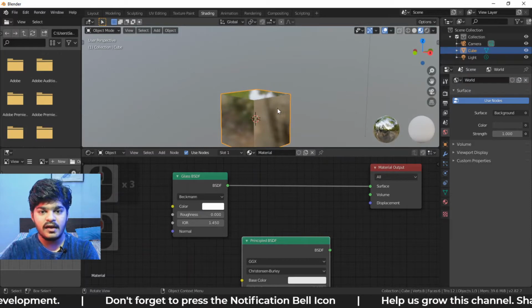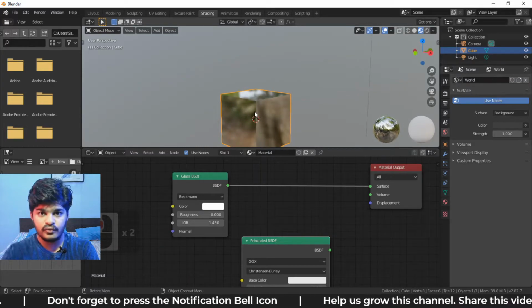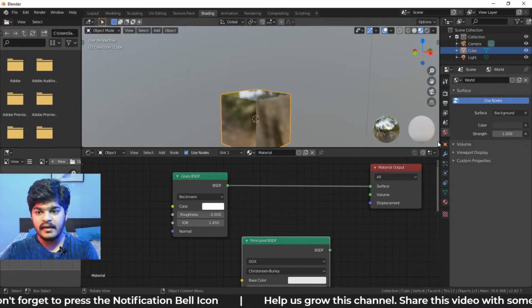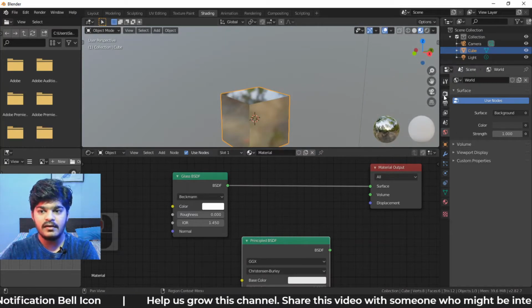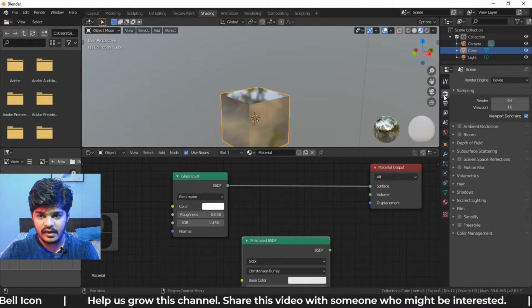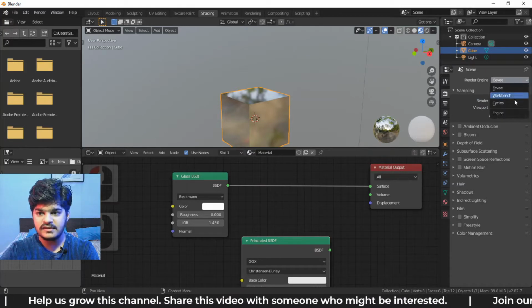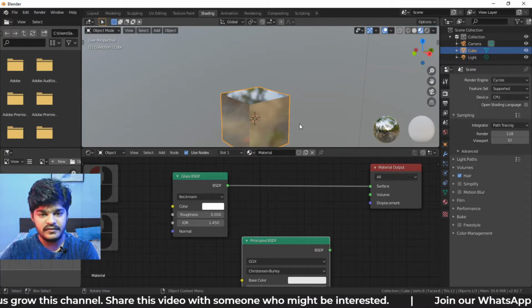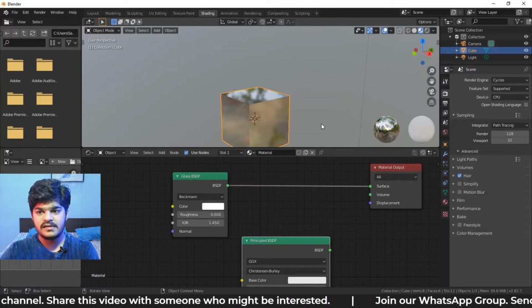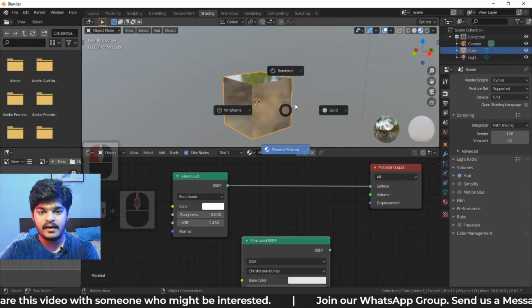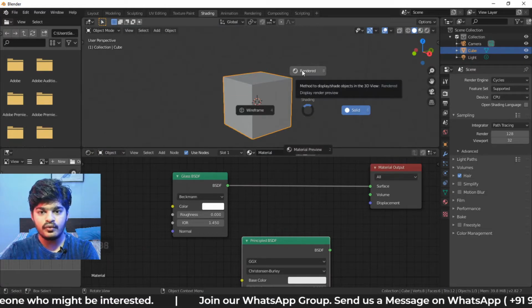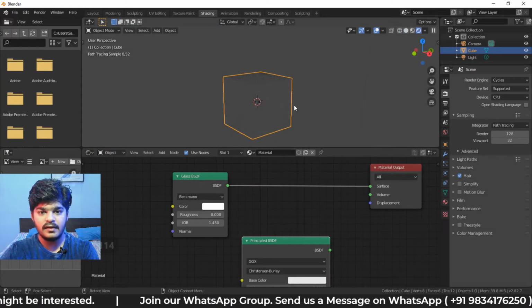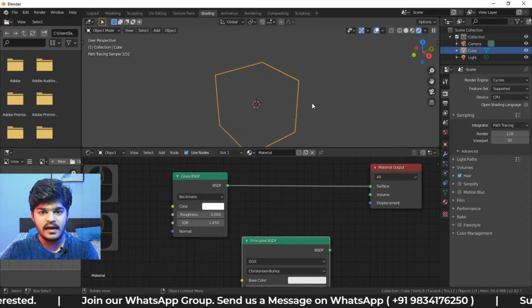Now of course you may say there is no reflection, there is no transmission of light. That is because transmission is not inherently supported in the EEVEE renderer. So what you need to do is go to the render properties, and here you just need to select Cycles. As soon as you select Cycles, just give it a second, and of course we are in the look dev mode or material preview mode. We need to go to rendered mode, so Z and this one. So now here you can see the glass material.